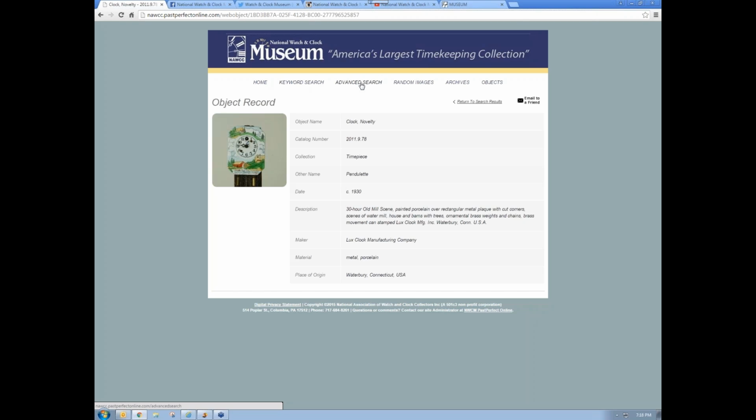The advanced search is a way for you to narrow a lot of those results down so that you end up with very specific items that are in the range of what you're looking for. The random images search is just kind of the fun way to do it, quite frankly. It's a way to just kind of enjoy looking at the collection.